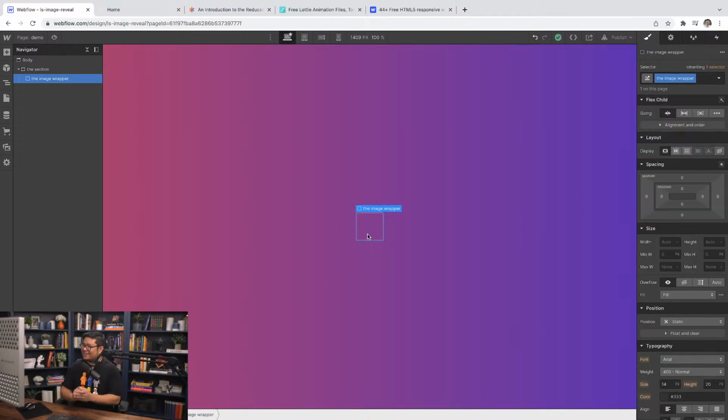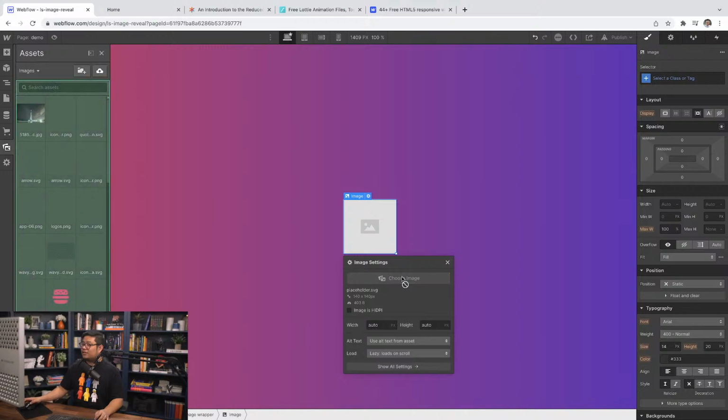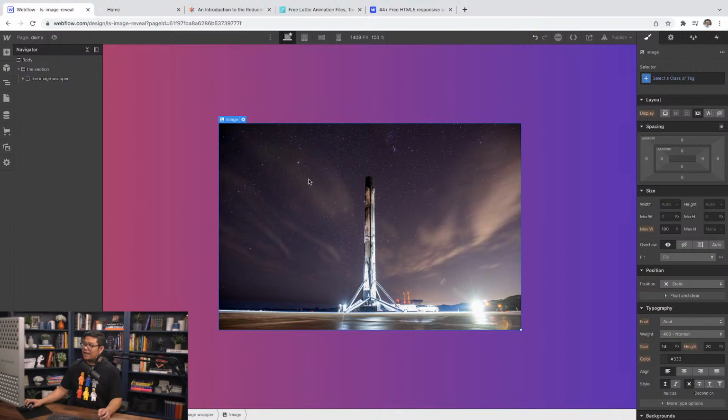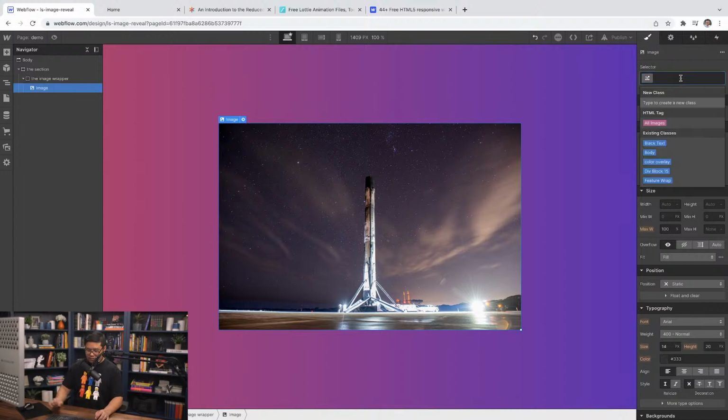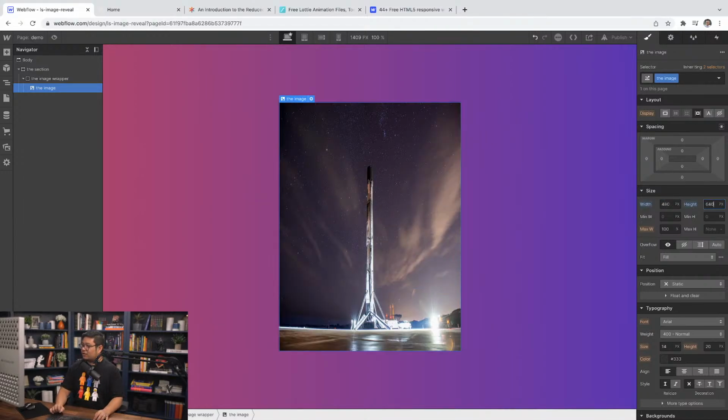Anyways, all right, so inside the image wrapper, we're going to put in our image. So I'm going to press Command E, type in image, and there we go. Choose image. And of course, again, I'm using the Falcon 9 rocket. And let's set a width and height on this. So I'm going to call this the image. And let's go ahead and set a width and height to 480 and 640. All right. And notice how it's stretched. It's because the original size of this doesn't fit this ratio.